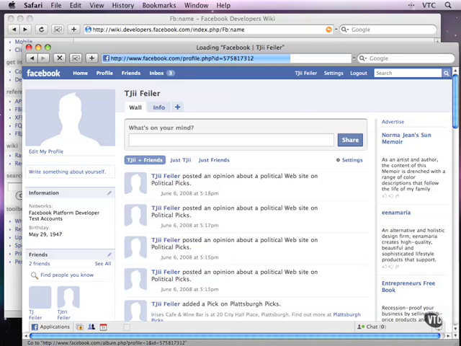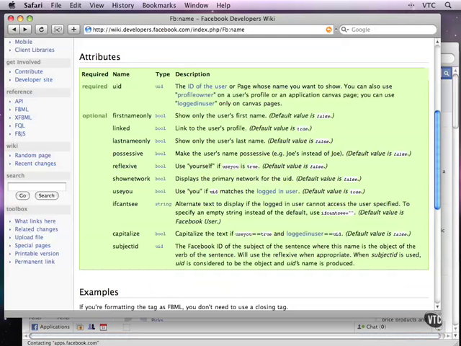And here I'm on the profile. If I use the browser's back button, I am back in my application. So FB name is not just providing us with information such as the name, but it can provide us with things such as the link. Then we have, comparable to the attributes in pronoun, things such as a possessive, the reflexive, and so forth.